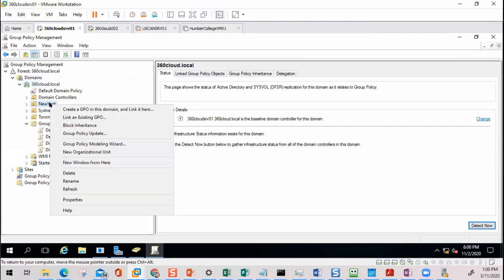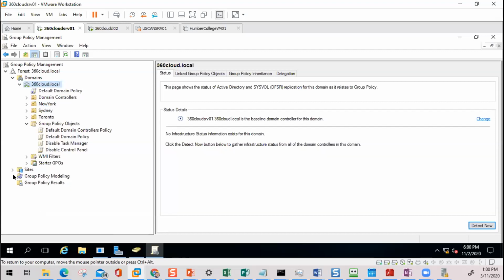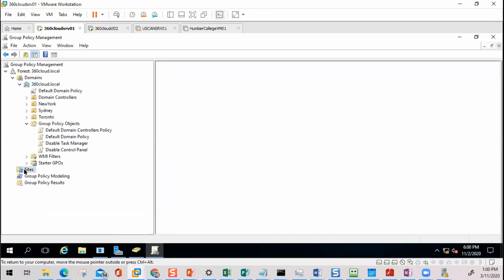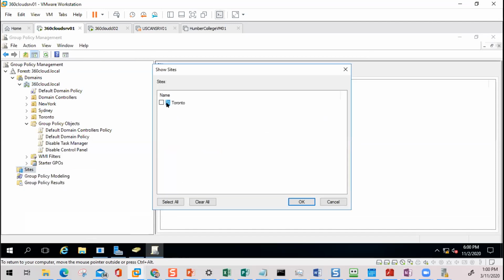So I can right click on New York and I can create a GPO. But remember, when I create a GPO in New York, it will be linked to New York. If I create a GPO in here, it will be linked to the domain. And if I go into sites here, I need to just say show sites. And within sites, I need to first enable sites here.